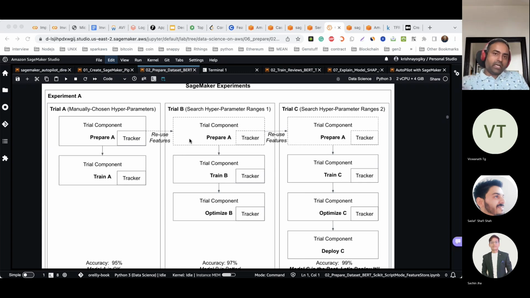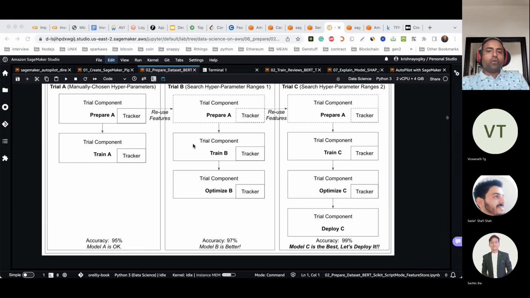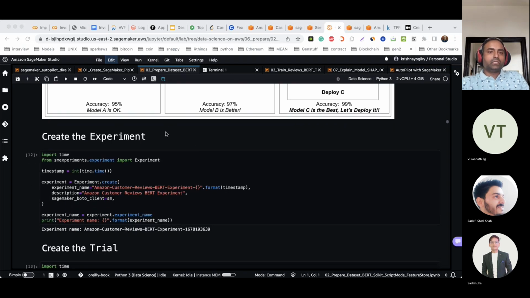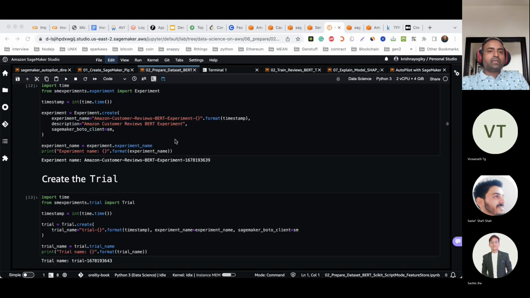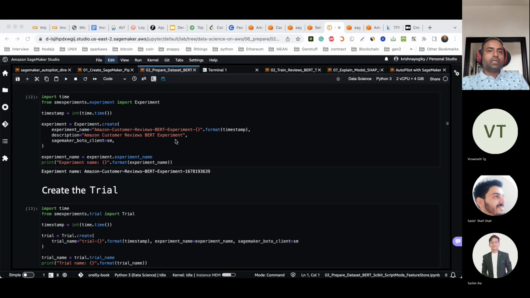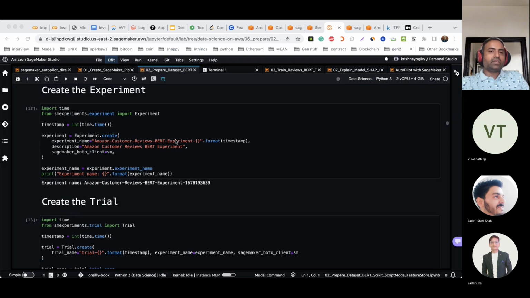Feature processing, you do it once and then you can use the same features multiple times. But model training is the main job here. We have to do it multiple times. Anyway, let's go forward, because there's a lot of things to cover. Okay, so like I said, this experiment is the super umbrella, and then below comes trial components and tracking, etc.